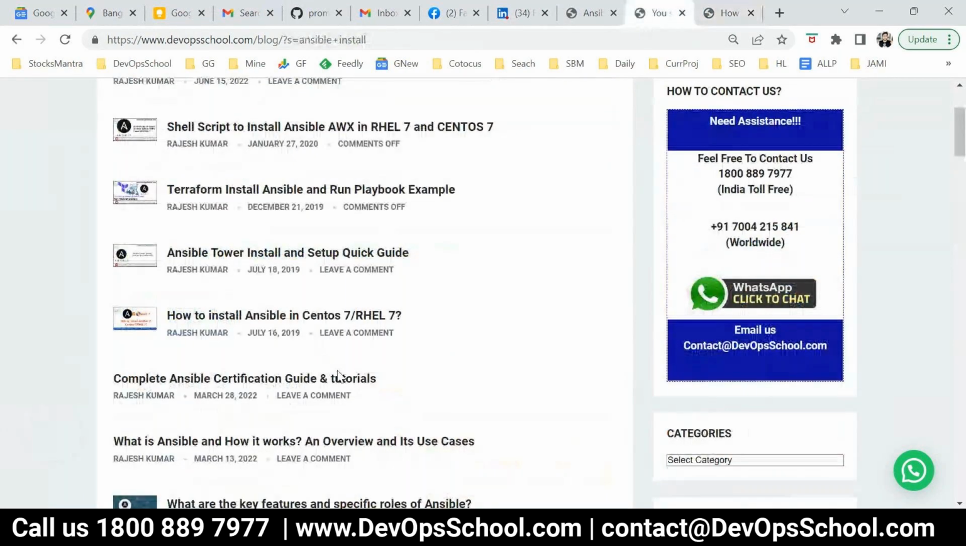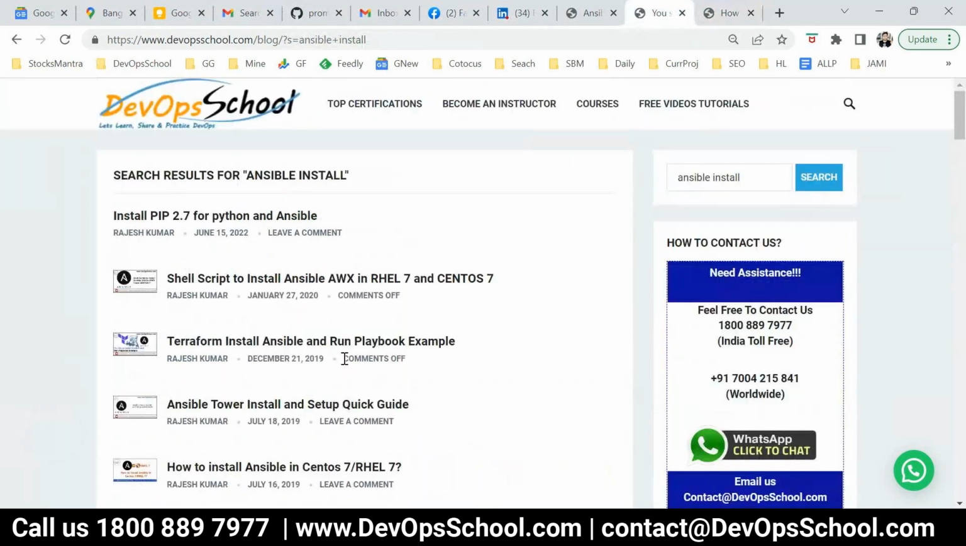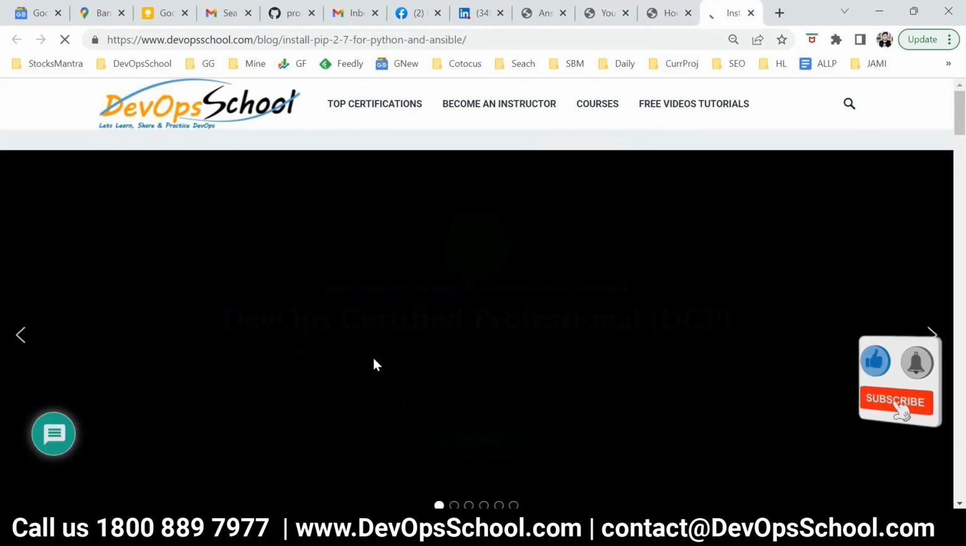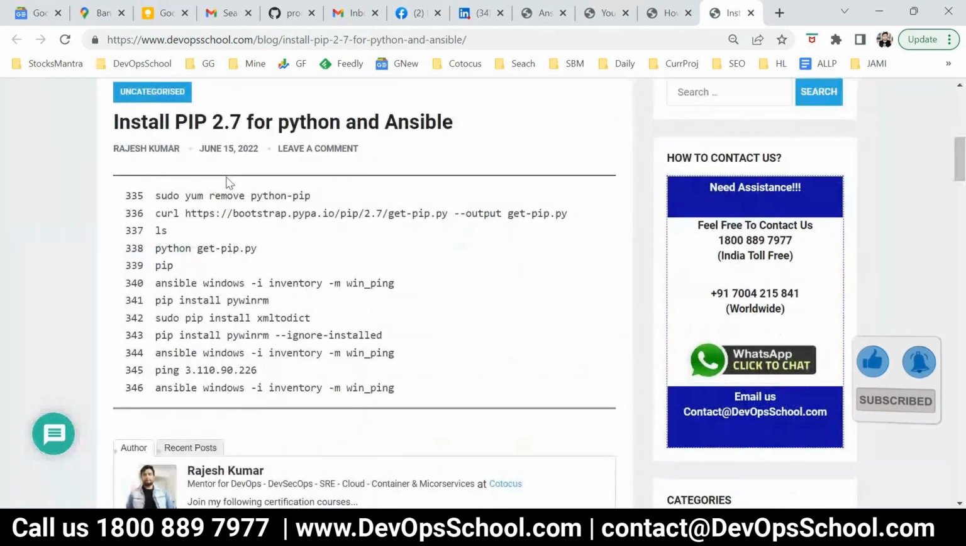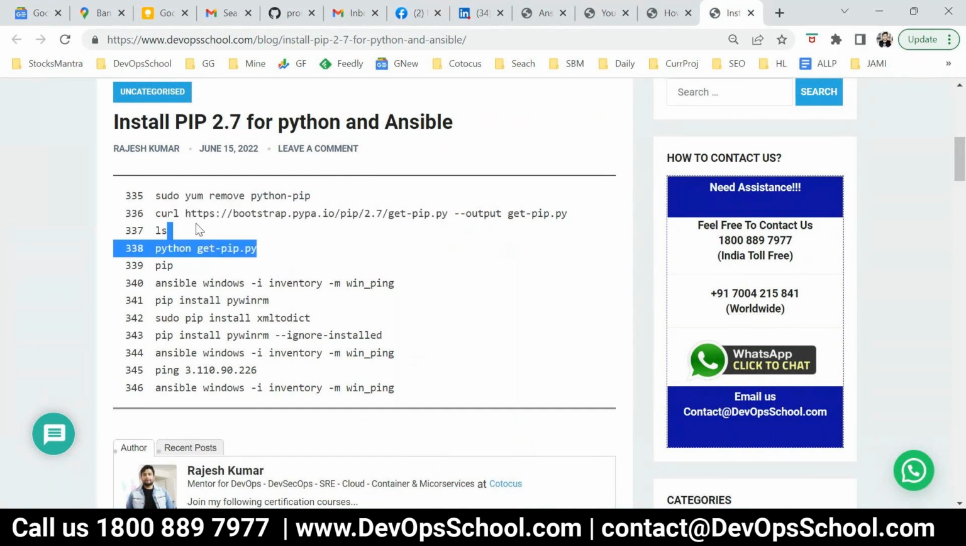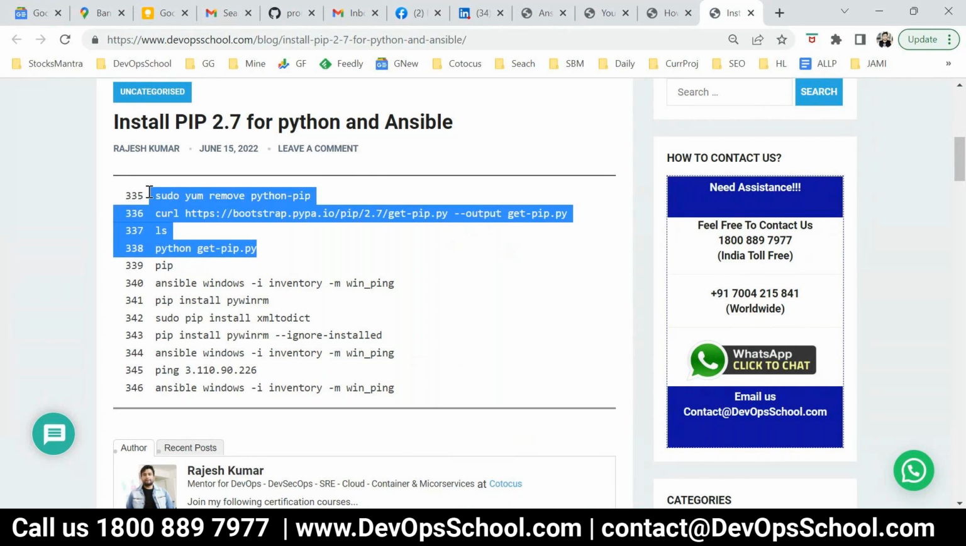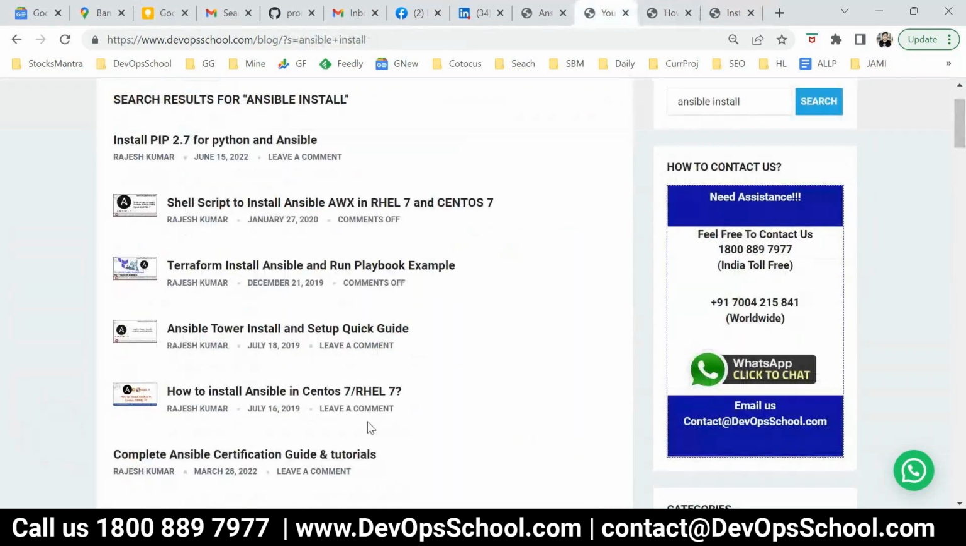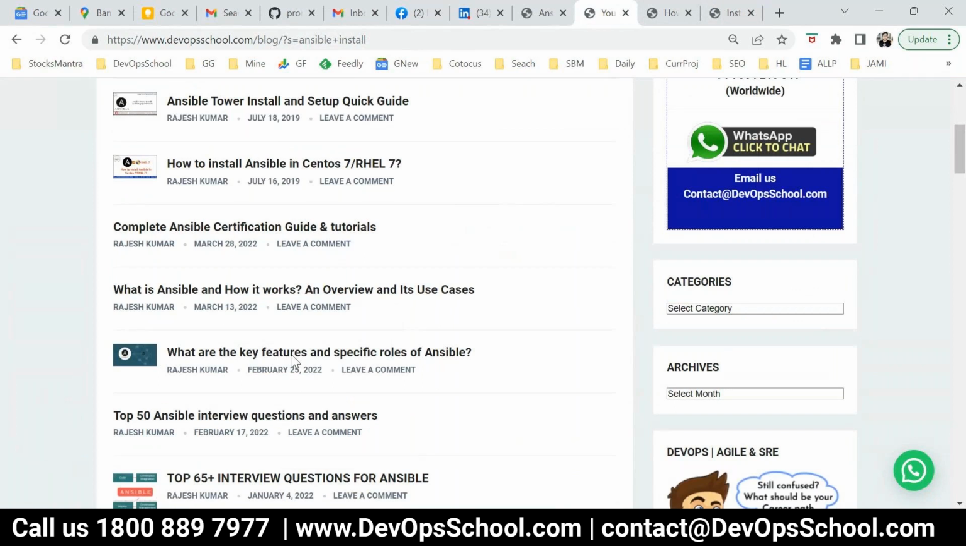If you're using Python 3 then pip 3, and for 2.7 you need pip 2.7. This is the way to remove the Python pip and download the latest one, and this is something which you do. Tower, you don't need to do that. This is my documentation.